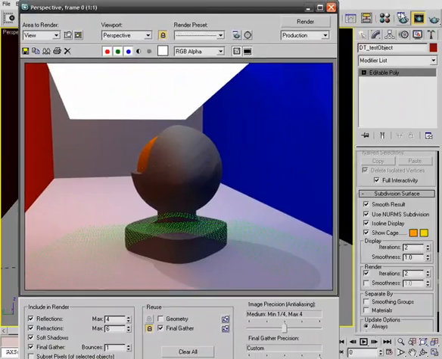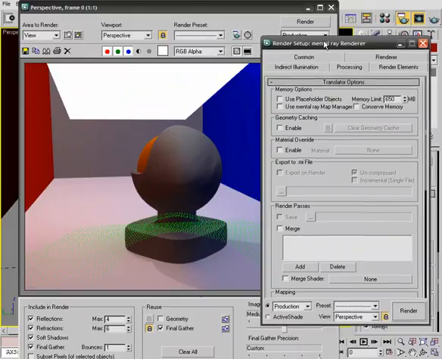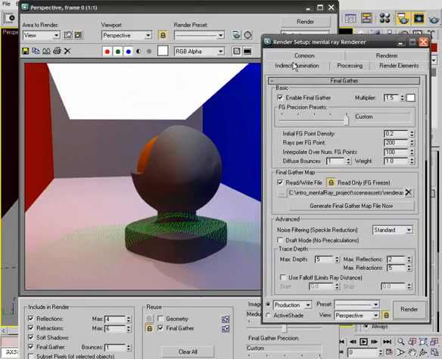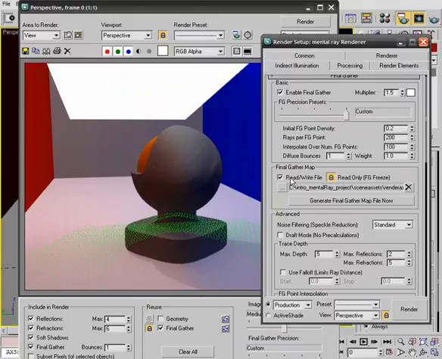Well, if we go back to the render setup, and let's go back to this indirect illumination tab, if we leave this read-write turned on, but leave this lock turned off, what's going to happen is rather than rewriting all the final gather point data that's saved in this file, it'll recalculate all the final gather points for this frame and then add them to what we already had saved before.